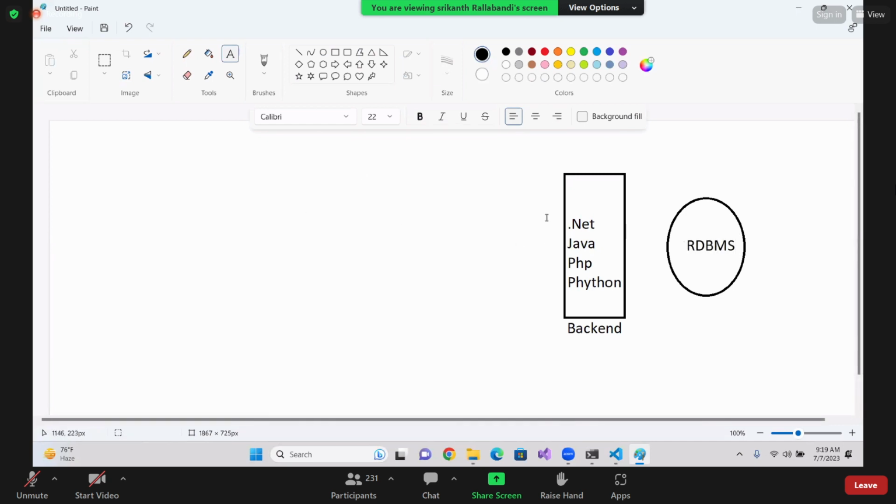Now, Srikant, why do we need to have a backend application? Because the front-end application will never interact with the relational database. It is not at all possible to interact a front-end application with a relational database, and we don't have any approach to do that. Either it is Angular or React or Vue.js or Knockout.js, anything you take, it is not at all possible.